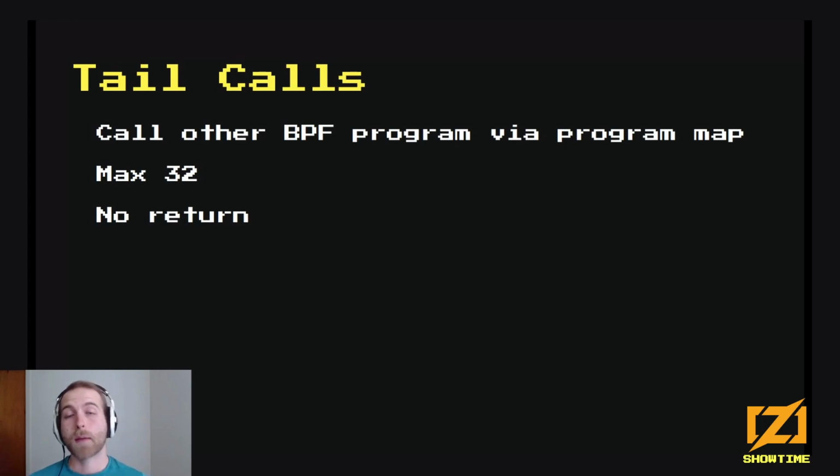It works really well in applications where, let's say you're doing packet filtering and you have different things to do. If it's TCP, UDP, or ICMP, you can have a single BPF program determine which type, and then depending on the type, call another program that does whatever actions you want. The way this works, though, is that there is no return. Once you make a tail call, it completes the other program, and that's it.